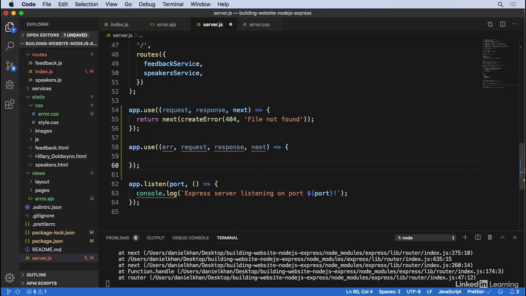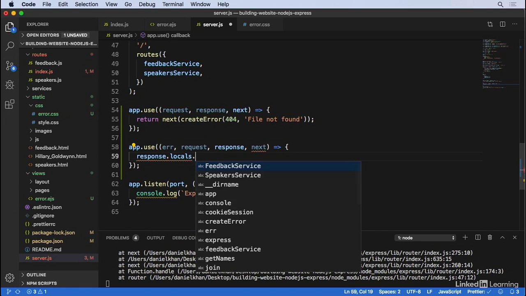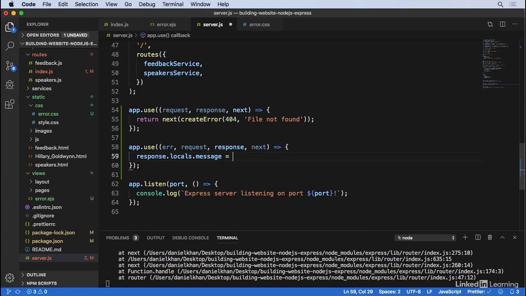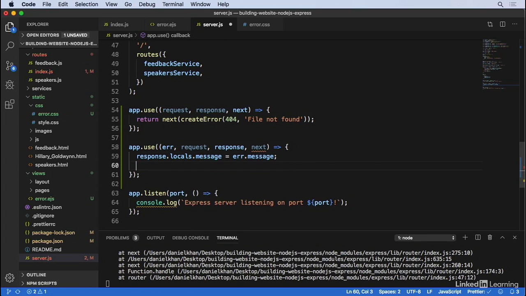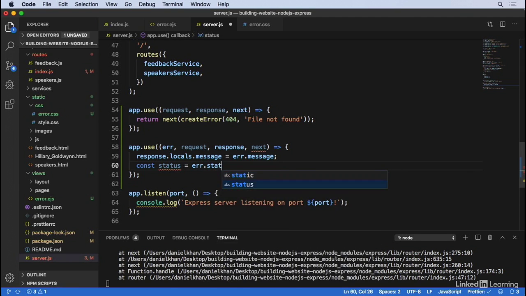So this is now an error handling middleware just because it takes 4 arguments. And in there, I will just now populate my template variables by adding response.locals.message. This should be the error.message, because that's an error object that usually contains some message. Then I add const status, that should be the status code, is either the error.status, or if we don't get any error status, let's default to 500.